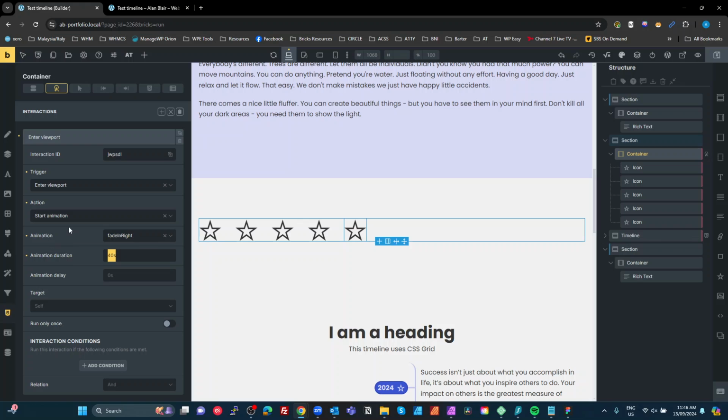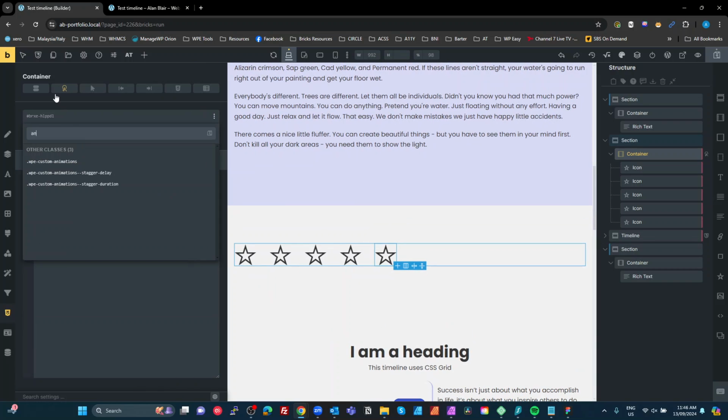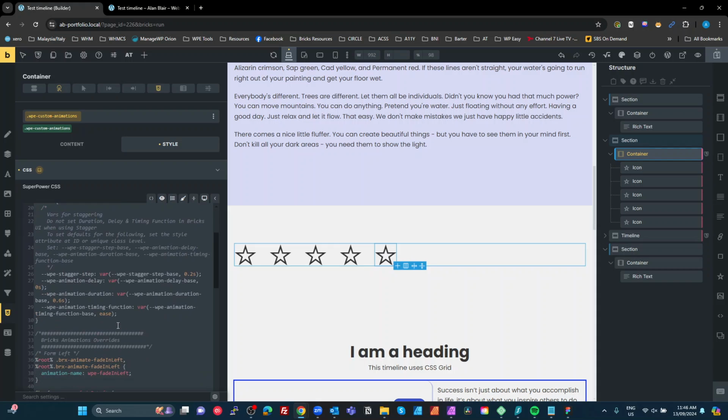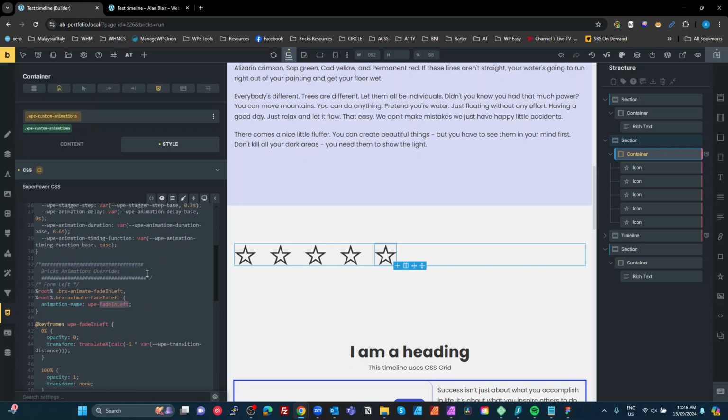So I'm going to take that back off. And I'll leave it as the default 1 second. If we go to our custom class, so WPE custom animations, have a look in there. We can see BRX animate fade in left, so we want to actually override that. We want to override our BRX animate fade in left.